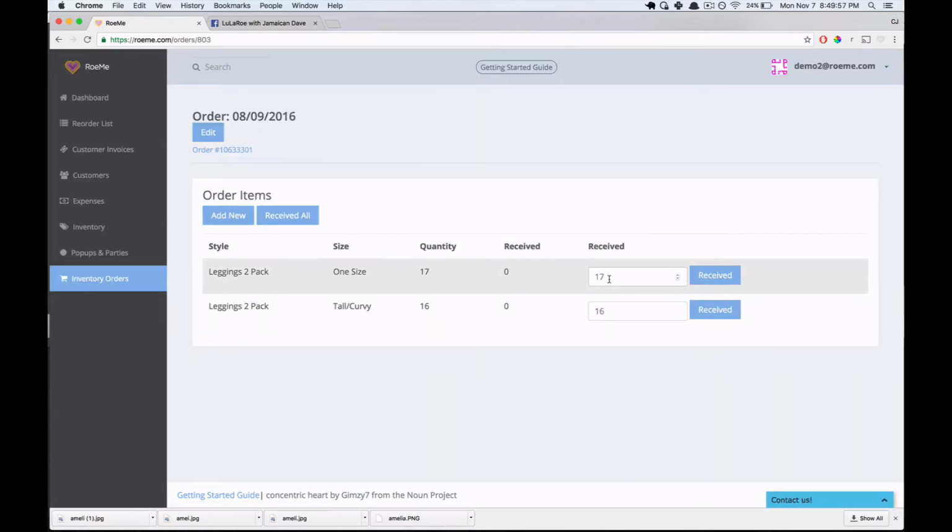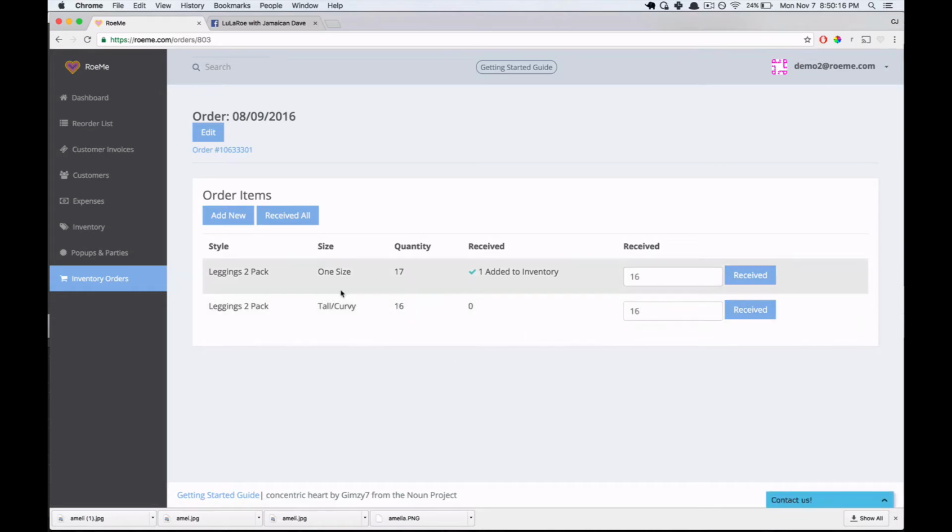If you only received some, for example, if we only received maybe 4 of these one size, actually it's more likely that we received 0 tall and curvy. So we can go ahead and say, okay, maybe we received 1 tall and curvy and 1 one size. Okay, so we see that 1 was added to inventory. For each item, you have to go through and click Received. So 1 was added to inventory for each of these. That's just showing you how you can receive parts of an order.